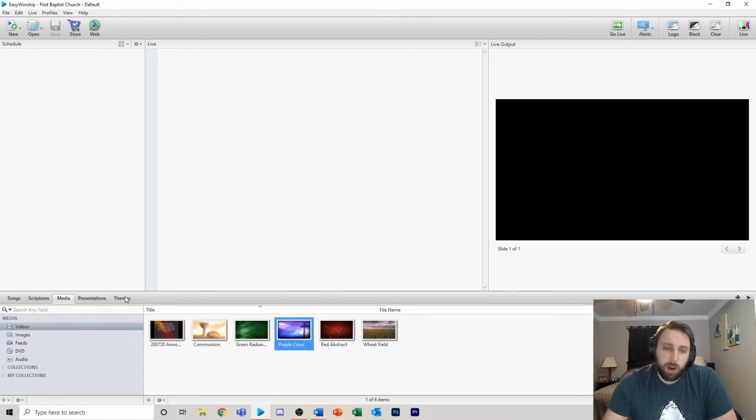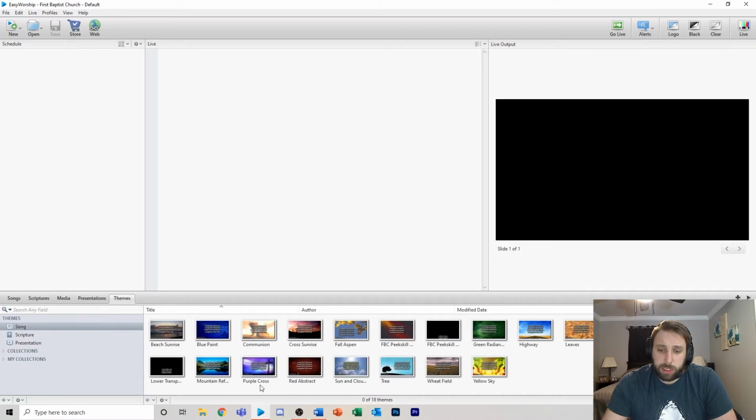And then when we jump on over here into the Themes tab, we'll see that we have the Purple Cross theme right here. Now, because this is a brand new theme, there's been no editing done to it, so we probably want to reposition the text, maybe change the size of the font, maybe even change the font itself, and do some other things. So let's jump right in and see how we can edit this theme.